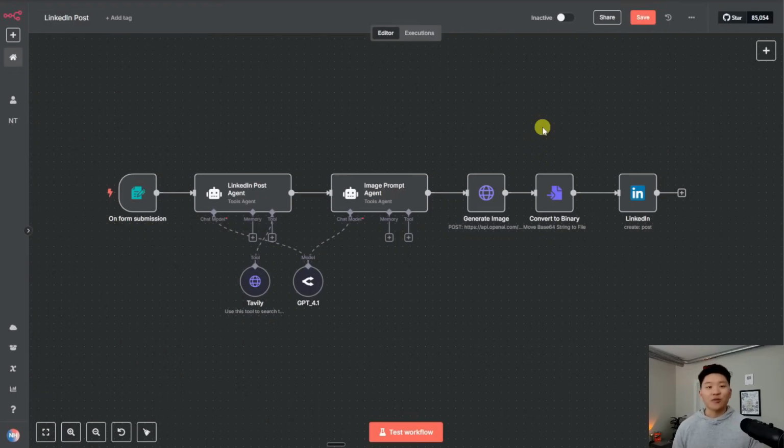And so the automation I'm going to show you guys today is going to help you turn an idea into a fully researched LinkedIn post with a graphic as well. And of course, we're going to walk through setting up the HTTP request to OpenAI's image generation model.